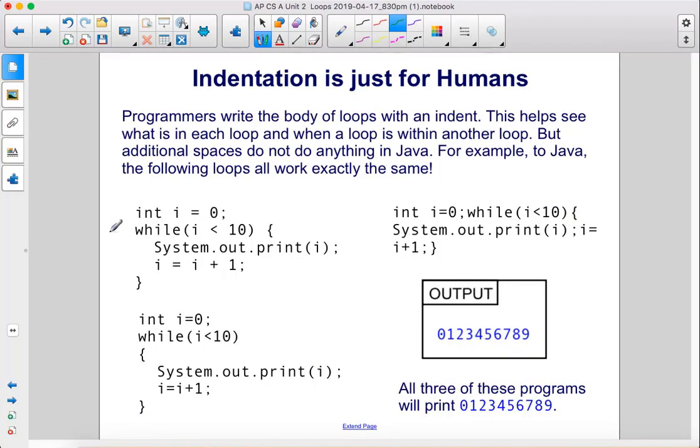Programmers write the body of loops with an indent. This helps see what's in each loop and when a loop is within another loop. So here we have the indent for the body of the loop, and down here we have the same. But additional spaces don't do anything in Java. For example, to Java, the following loops all work exactly the same. So this example is the same as these. There's no indents, no new lines, and it's very hard to read. So always try to stick with end-of-line formatting or new line formatting. All of these loops output the same output.